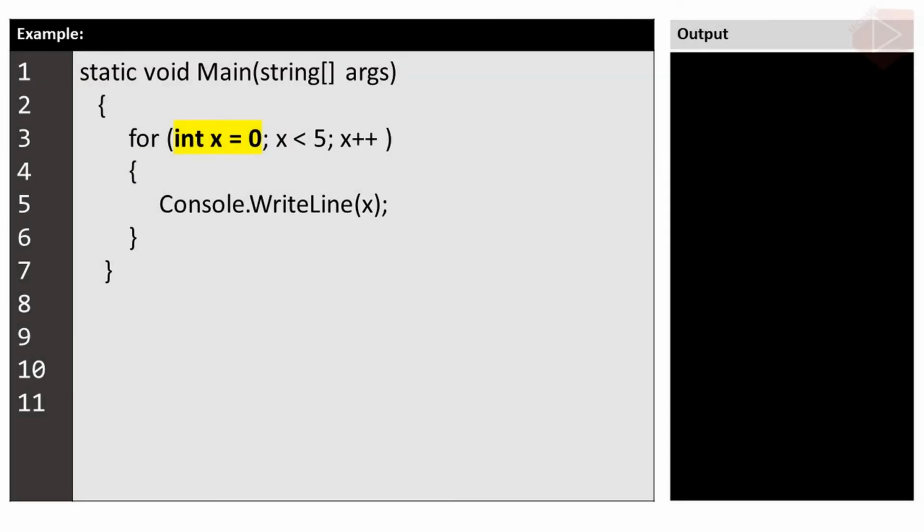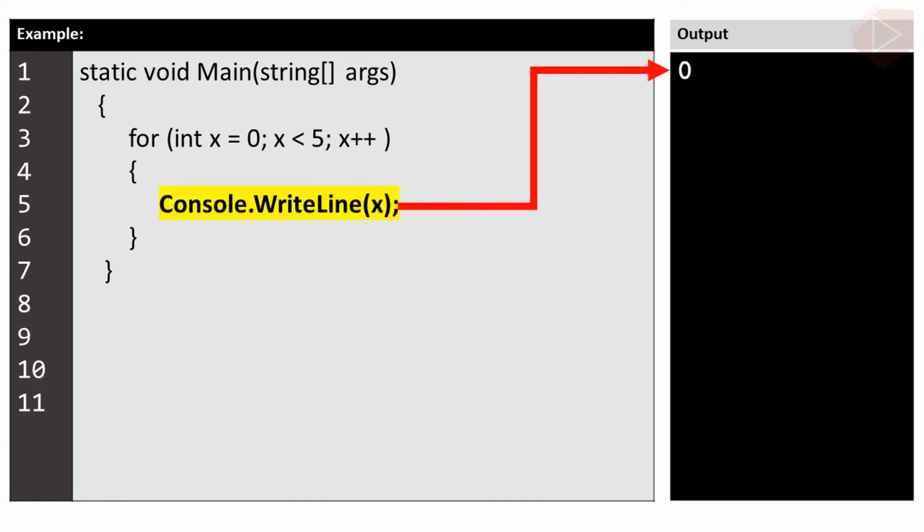If you run the app, the first code that will be read by the compiler is the initialization part, which is setting x to 0. Then ask if x is less than 5. And this will return a value of true since x, which is 0, is less than 5. Next to read is the code block. The code block has only one statement, and that is to print the value of x, which is currently 0.